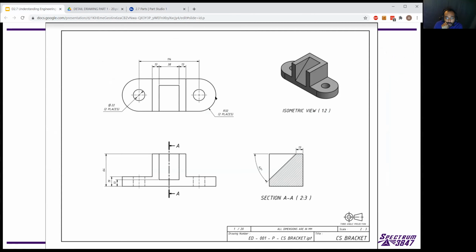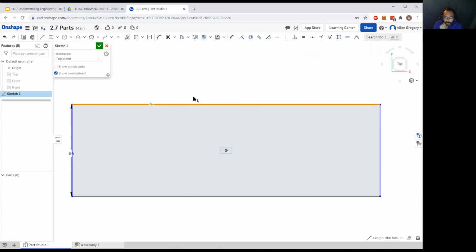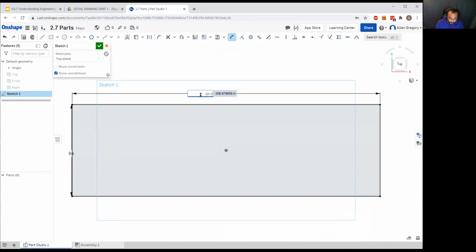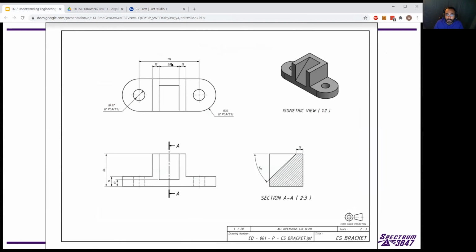We can figure out how wide this entire part is by knowing that the radius here is 32. So we know we're 32 from this point to this edge. We know we're 32 from this point to this edge, and we're 114 in the middle. So we can do 32 plus 114 plus 32, and we'll get our entire length that way. Dimension 32 plus 32 plus 114. I did that right? Yep, it's 114.